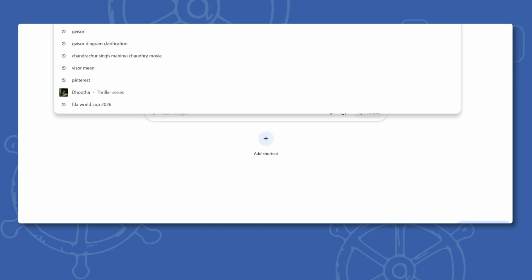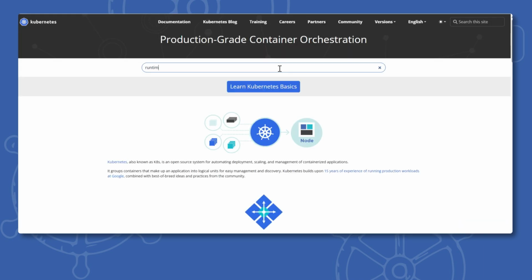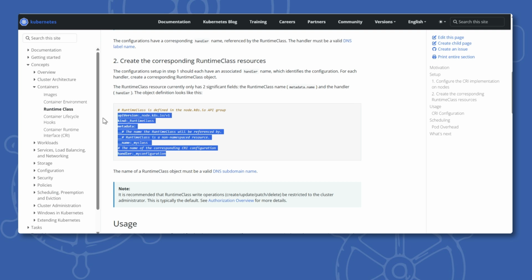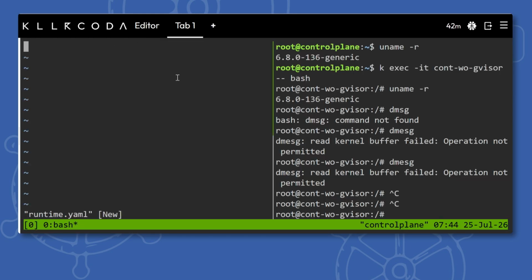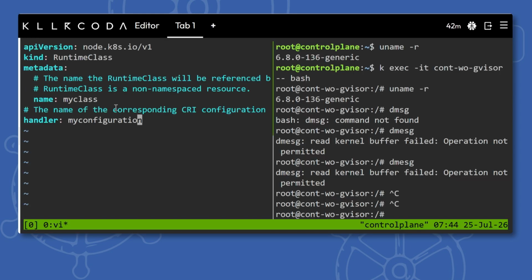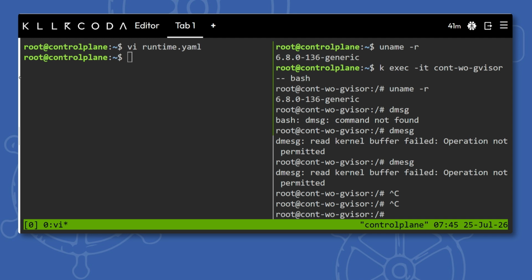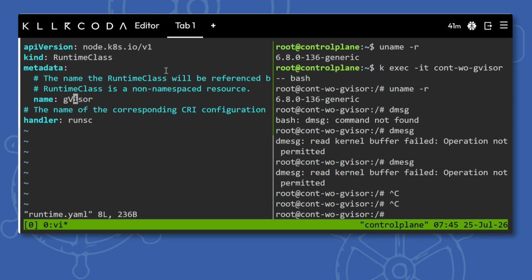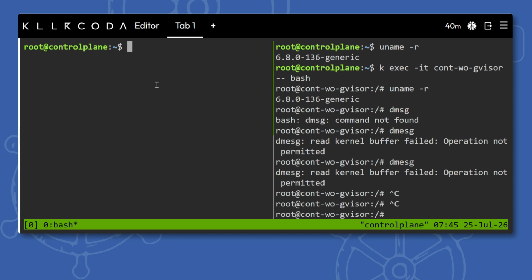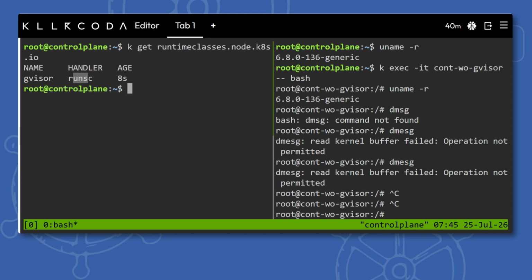Just go to kubernetes.io and search for runtime class, and you will find it there. I'll copy this and paste it here. My class name in metadata is gvisor, and here I'll write the handler runsc. The name could be anything, so I will not remove any comment here, but you can. Now apply this runtime class. I forgot to apply it. The runtime class is created, so k get runtimeclass. Here you will find the handler is runsc. The name gvisor can be anything; it's only an alias.